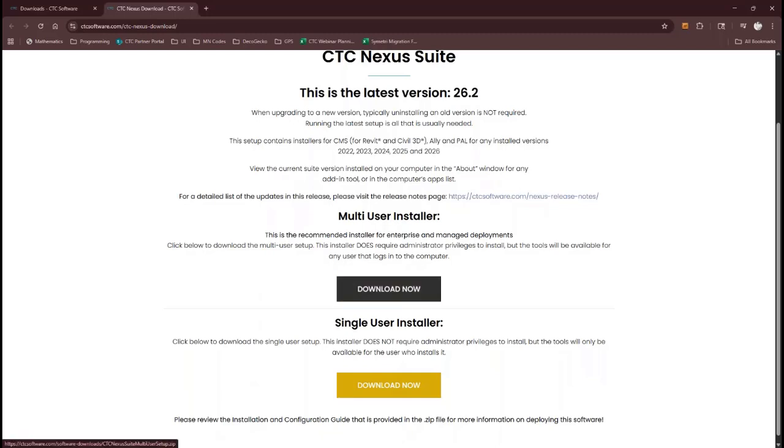Download this. If you're just one person on one machine and you still want to capture data, fantastic. You can do this very easily as well. You can either use the multi-user installer, very simply, if you don't have any restrictions, or if you do, for some reason, have some admin restrictions, you can use the single user installer. This does not require administrator privileges to install, but it's only going to be available to the person who actually installs it on the machine.